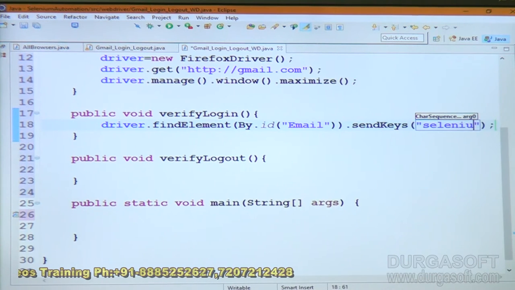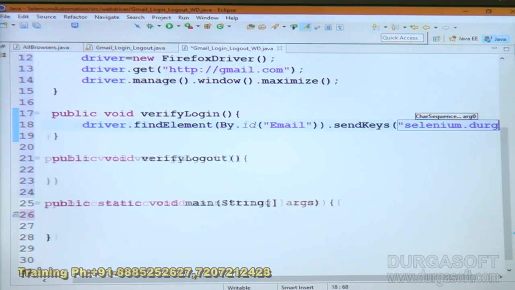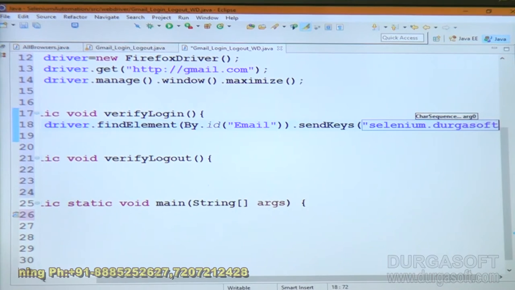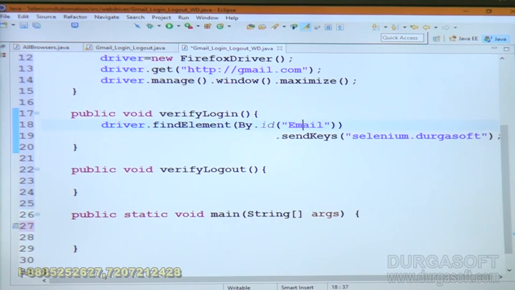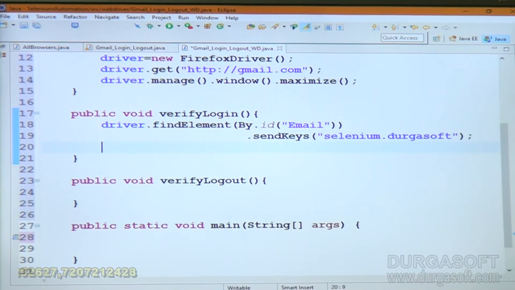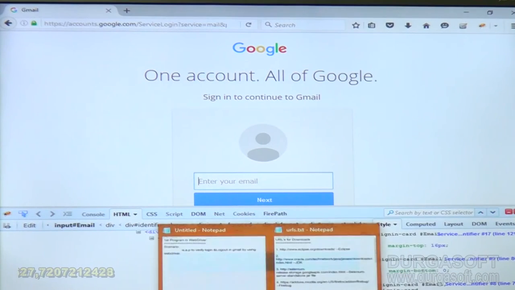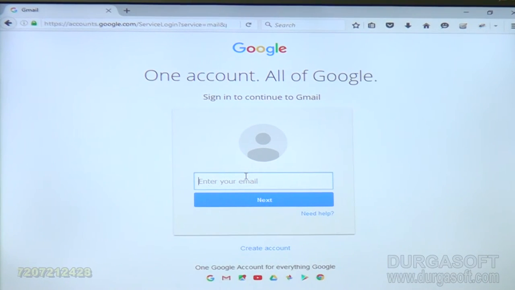In this you can enter your email ID in double quotes: selenium dot Durgasoft. This is the mail ID. Driver dot find element by dot ID send keys with your mail ID. Once I enter the user ID, selenium dot Durgasoft, I want to click on next button.